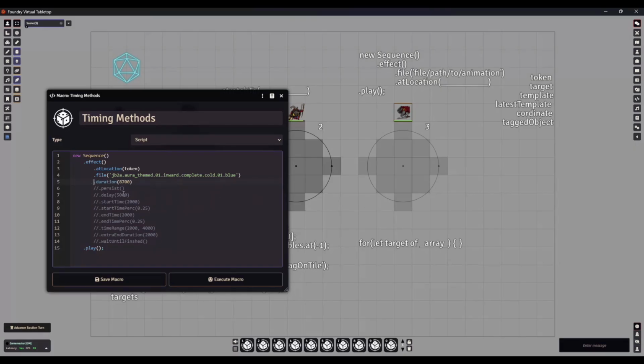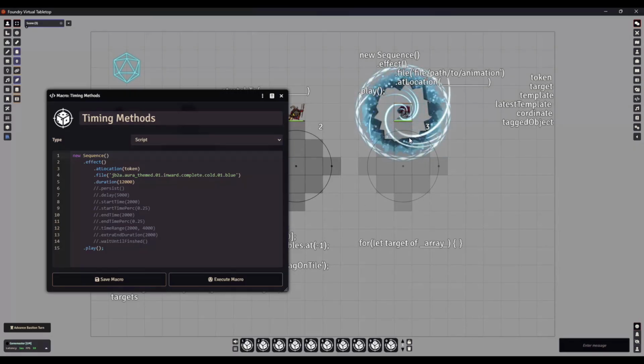So let's say that I don't want it to be 8.7 seconds. I want it to be 12 seconds instead. I'll go ahead and put it as 12,000 milliseconds. So we'll execute the code. It'll go ahead and play its beginning animation, its middle animation till it's ready to end, and then play the end of it, and then continue the loop until it eventually ends.